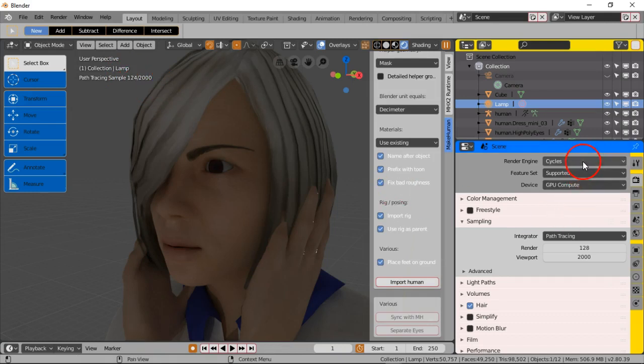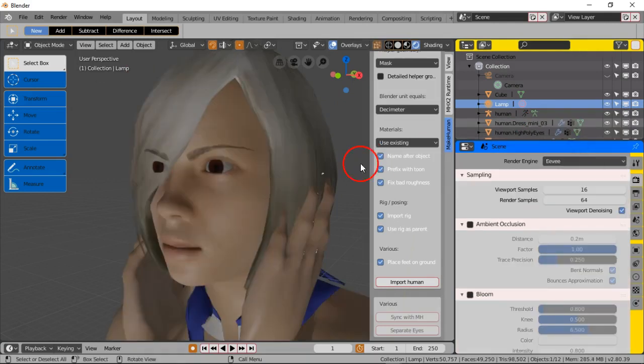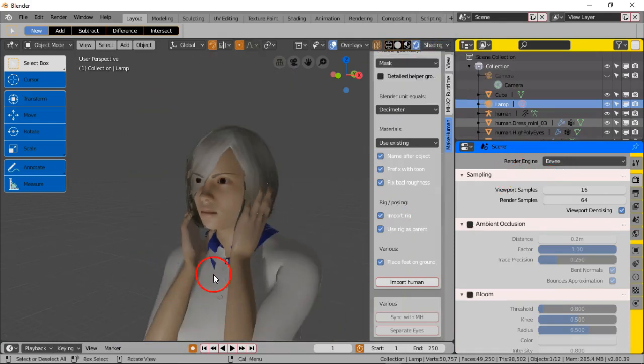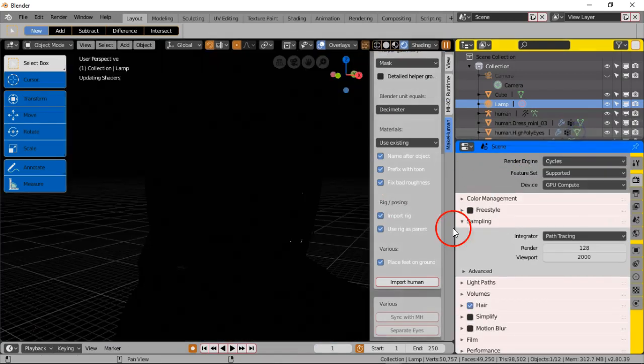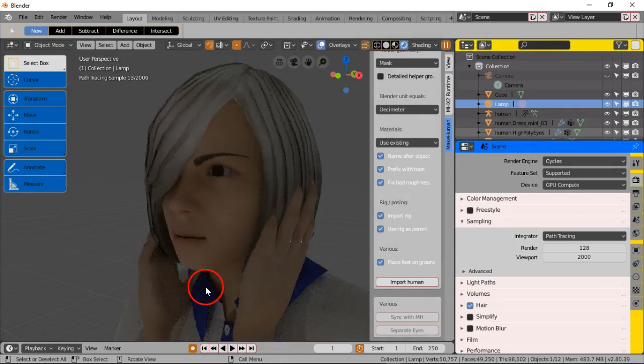That's why they created the Eevee game rendering engine setup, so that you don't have to wait for Cycles forever, and instead you just get that to pop in really quick. But again, we have to get rid of that back face culling to get her clothes back. See that? And then we would go to Cycles, and then the whole thing will be able to cycle through.